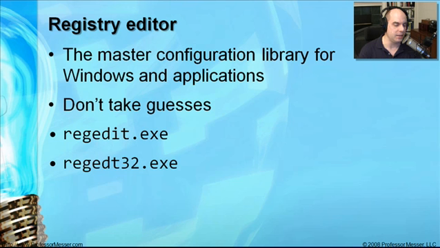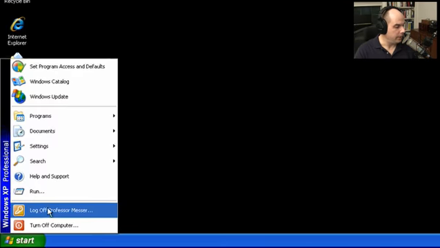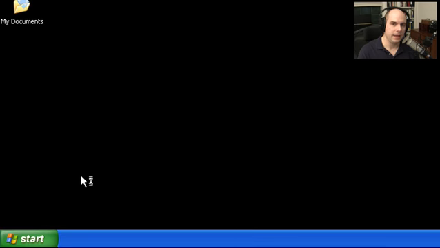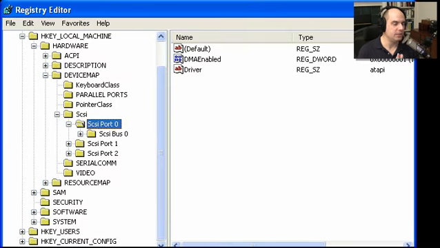In Windows 2000, these were really two separate programs that had two separate capabilities. In Windows XP, those programs have been brought together. So no matter which one you run, it's really going to start up the same program for you. To start regedit, we go to our command line and type run, and I'm going to do regedt32 and hit enter. And this is the Registry Editor.